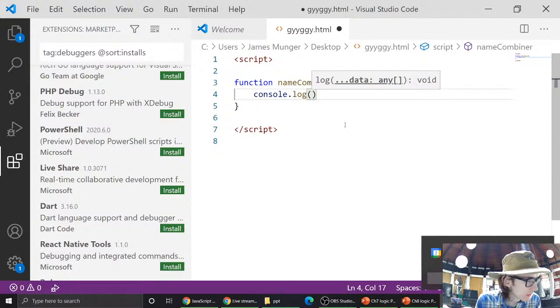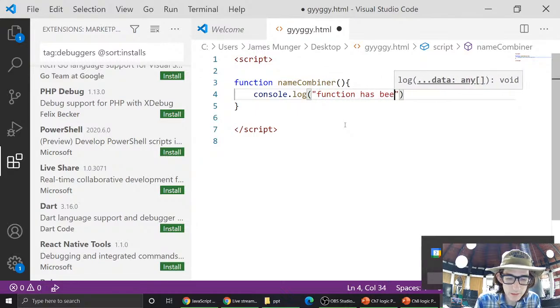I wonder if I can look at the terminal in here running this. That would be cool. Let's see. Function has been invoked.